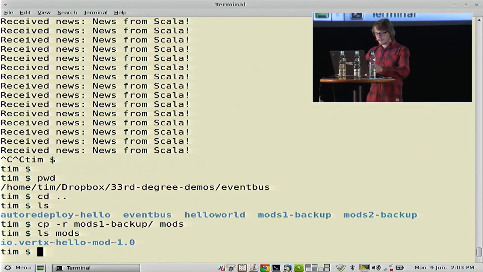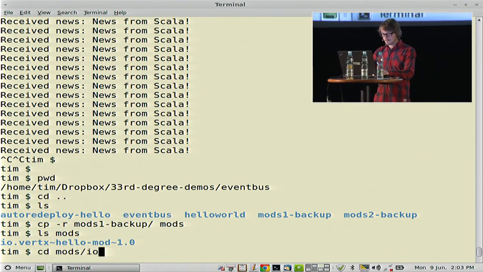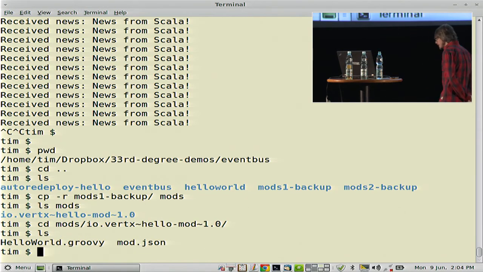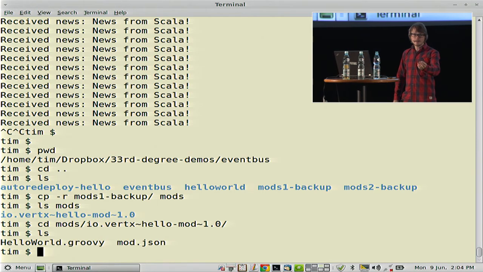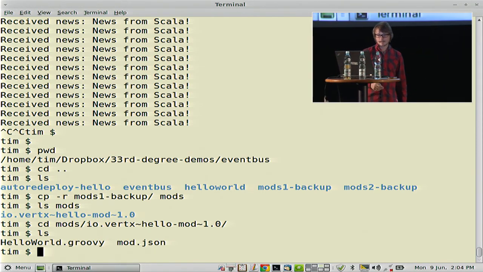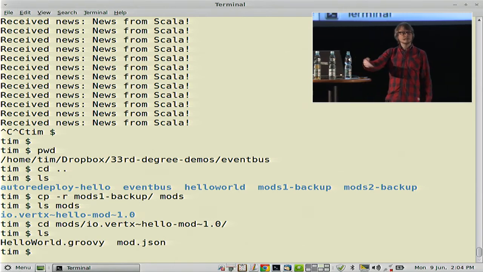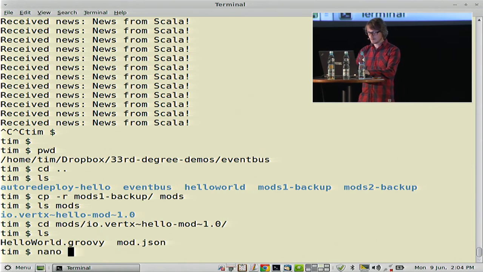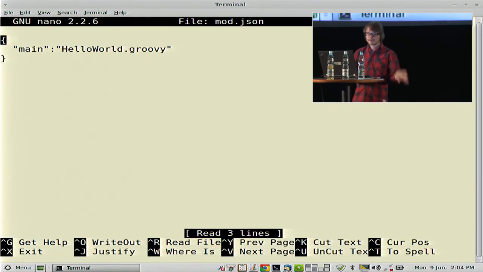Okay, so let's take a look inside that actual directory. What have we actually got in there? This very simple module only has a single vertical inside it. This time the vertical is written in Groovy, just for a bit of variety, and it's called helloworld.groovy. And we have another file called mod.json, which is the descriptor file I mentioned earlier. So let's take a quick look at the descriptor file. Just a bit of JSON, and a very simple example. It's just saying main: helloworld.groovy.